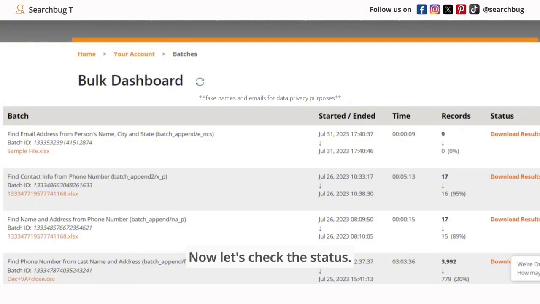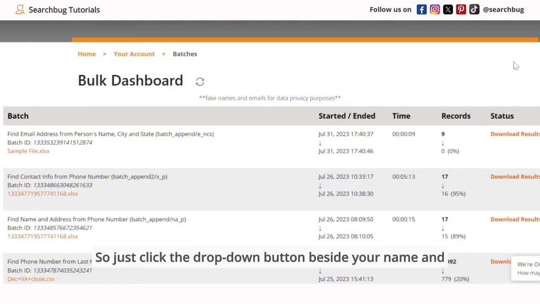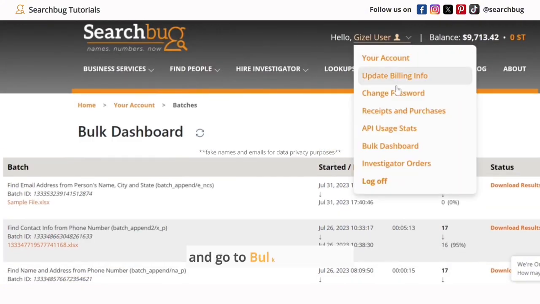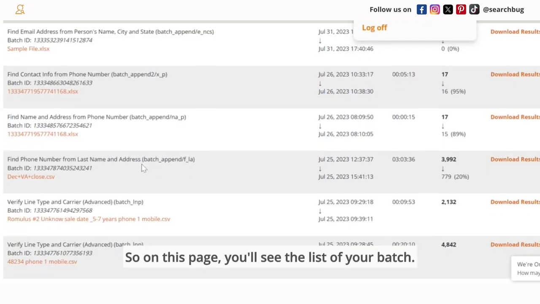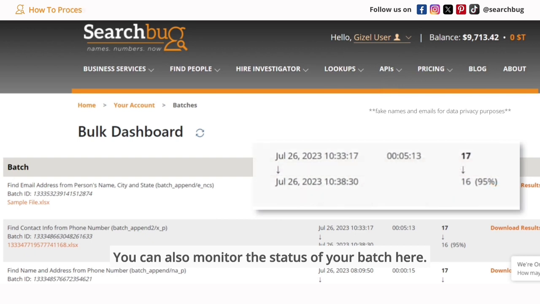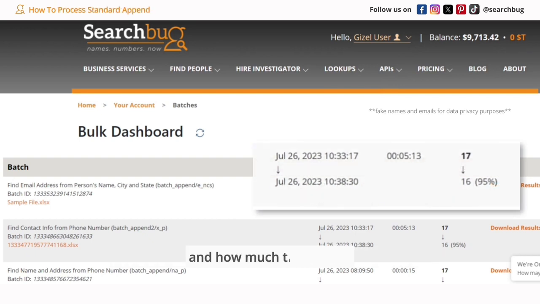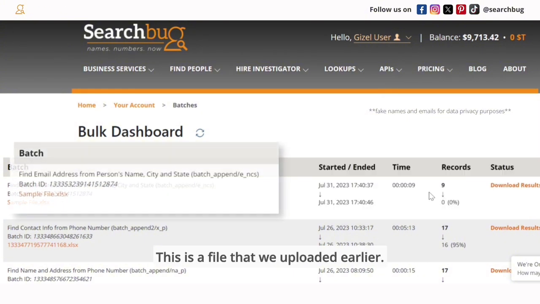Now let's check the status. Just click the drop-down button beside your name and go to dashboard. On this page, you'll see the list of your batch. You can also monitor the status of your batch here. You'll see how long the batch has been running and how much time is left. This is the file that we uploaded earlier.